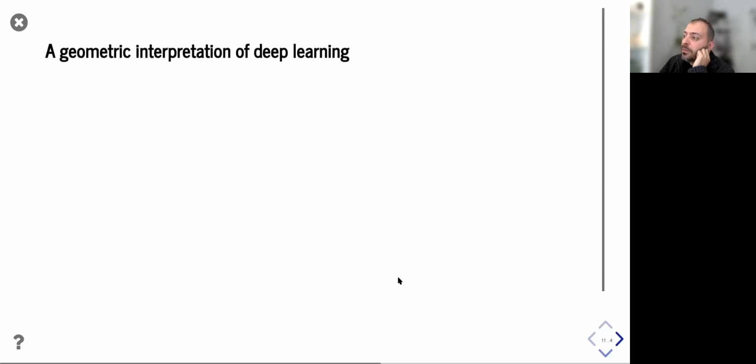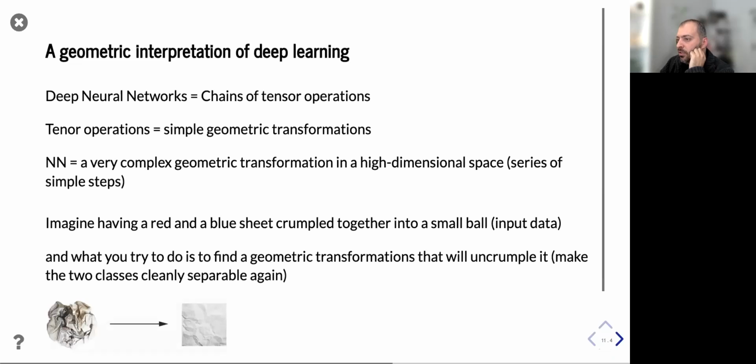So a geometric interpretation of deep learning now, not of the layers. So the idea is that deep neural networks are just a chain of tensor operations, like the ones we saw before. And each tensor operation is just a simple geometric transformation in some space, right? Like moving, rotating, scaling, etc., with the nonlinearities. Which means that the neural network is actually a very complex geometric transformation in some high-dimensional space.